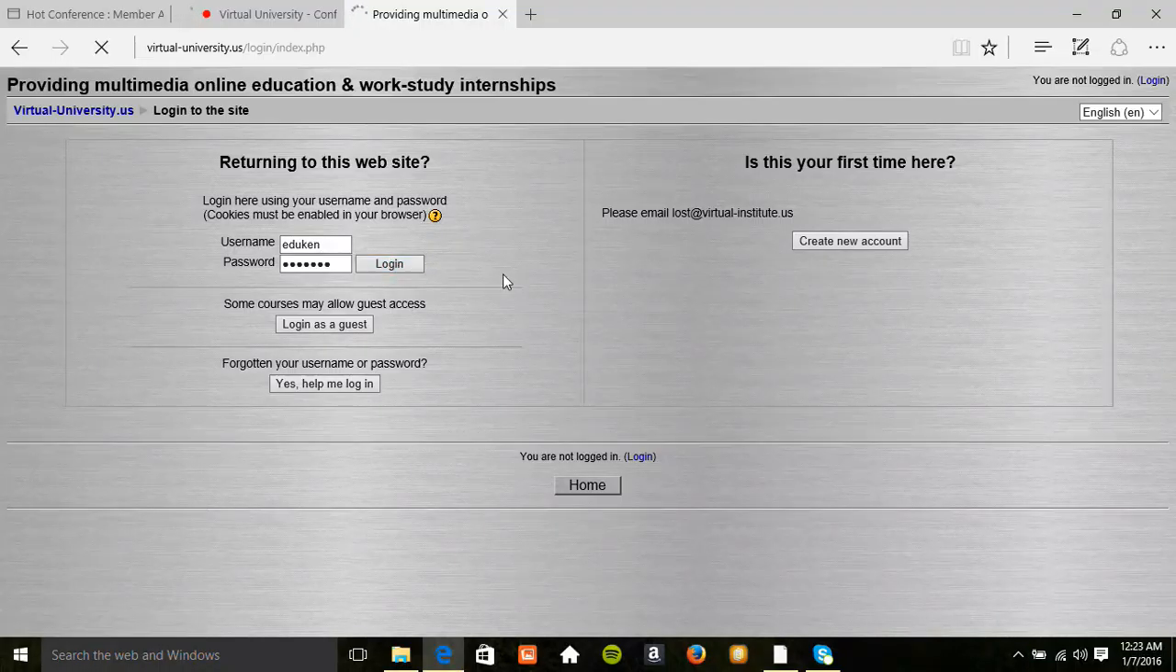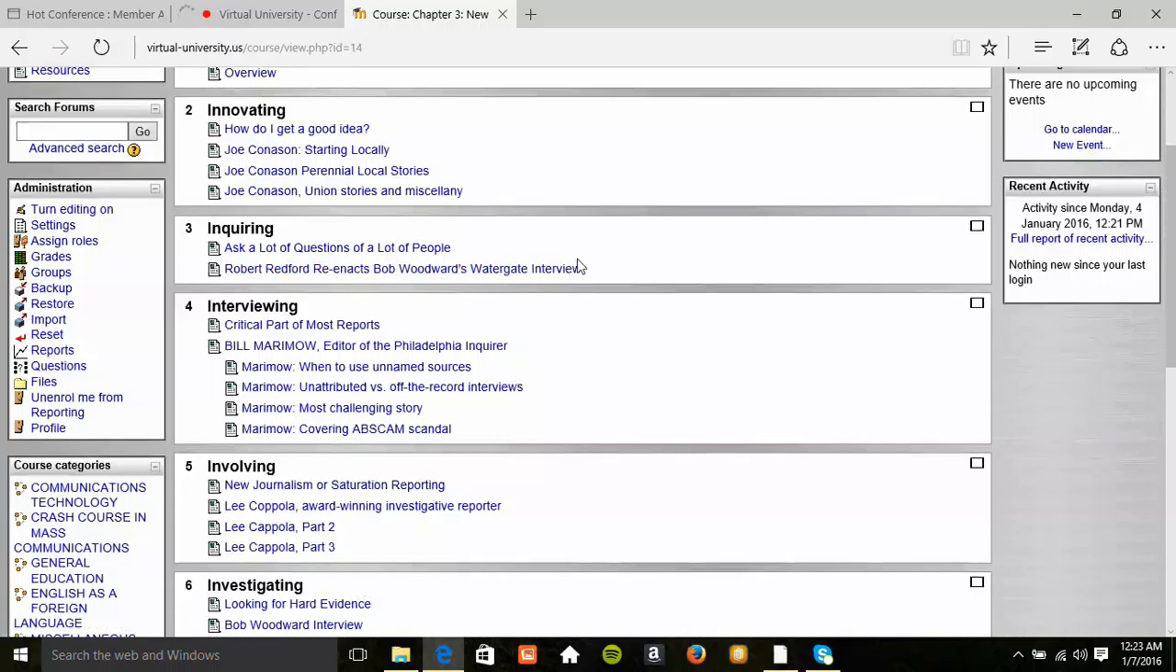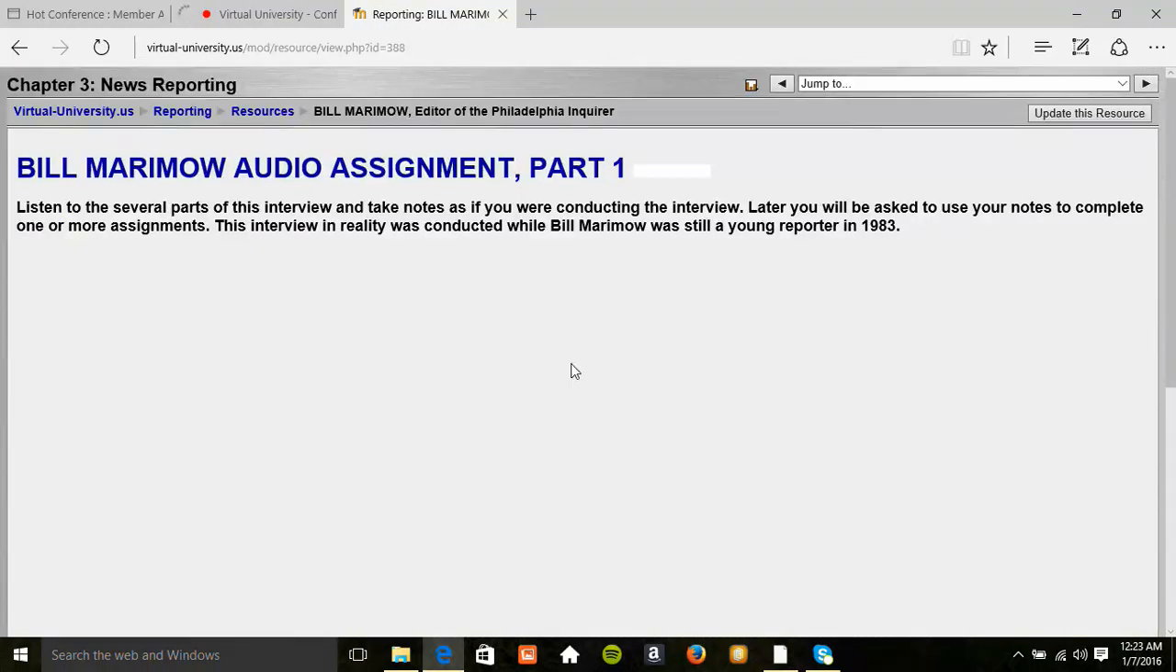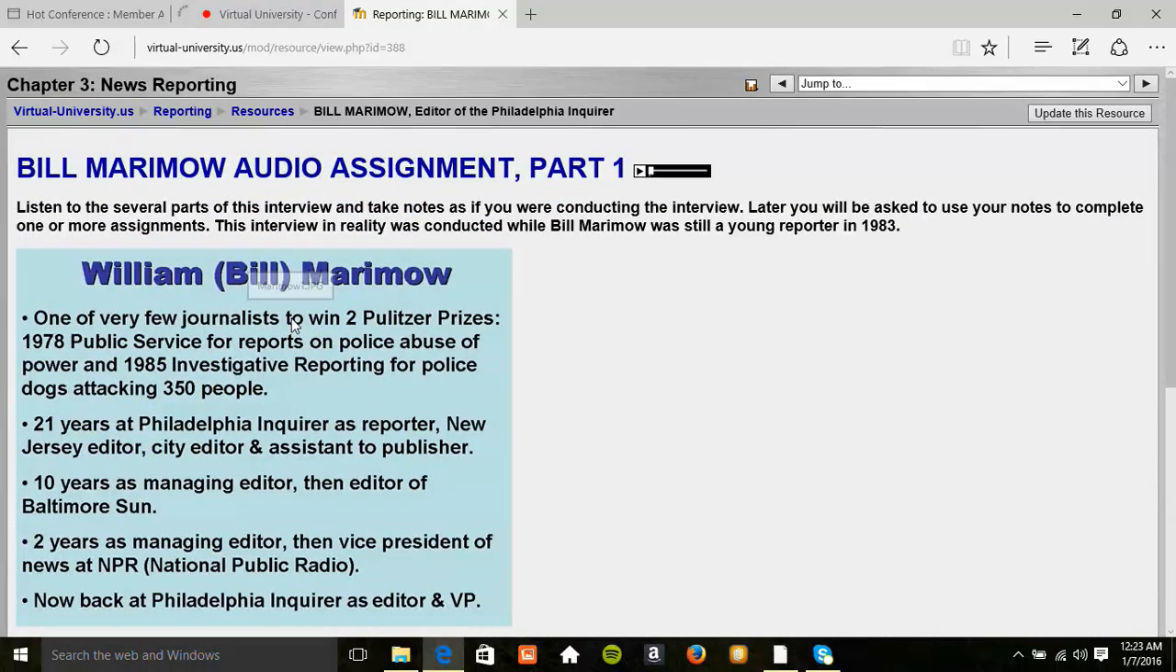As I said, the browser function will not let me show this, but as a desktop function, it will. So I can go in here, and here's an interview I had with Bill Marimow, a Pulitzer Prize winner from the Philadelphia Inquirer and now editor. I've set up, I put the image of PowerPoints into here with an audio file.